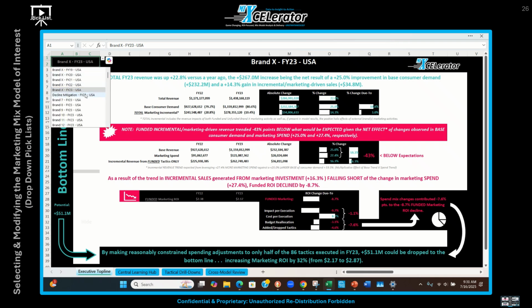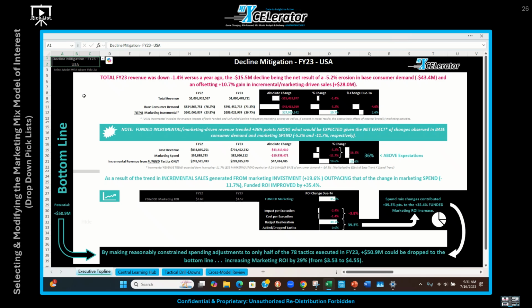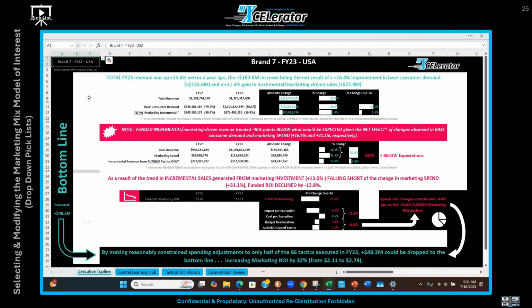Say we want to see what that looks like for this decline mitigation model. You can just keep selecting model to model. Once you make a selection within this particular screen, the executive top line, what you select here will carry over into the Central Learning Hub and Tactical Drill Downs tab. Cross Model Review tab always shows the results for all the models, so you're not selecting individual models here. Everything's already loaded in, top line information across all models. So you've made a selection, and now this carries into your Central Learning Hub and your Tactical Drill Downs.